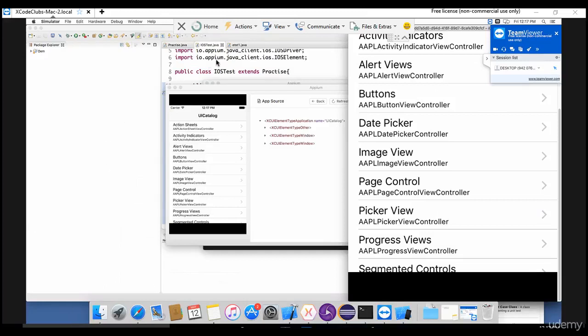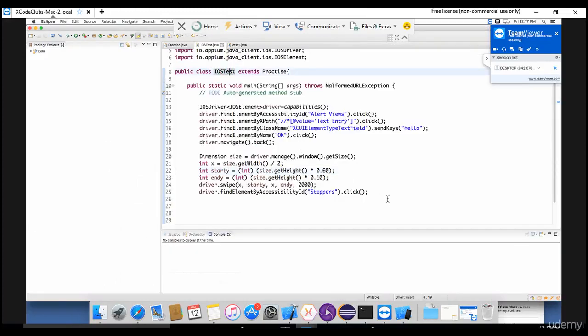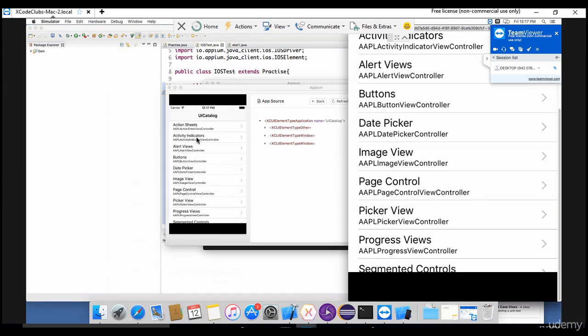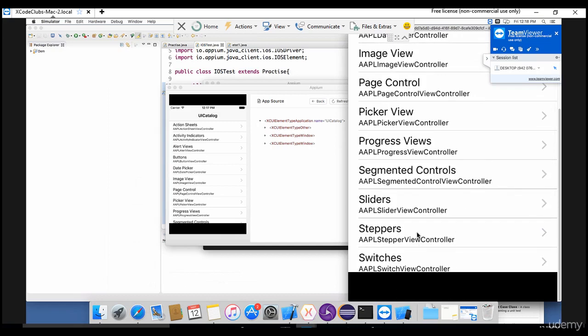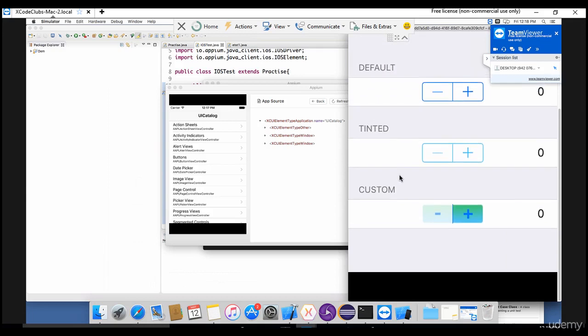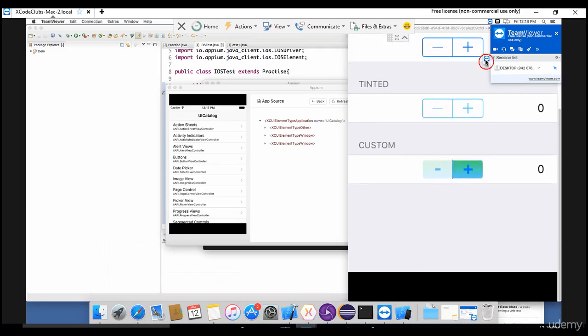Alright, so hope you guys had tried handling that steppers assignment which I have given in the previous lecture. So let's try to do that now. Let me go back to my Appium simulator, and it's steppers, right? Scroll down, steppers, yeah. And okay, let me close this.